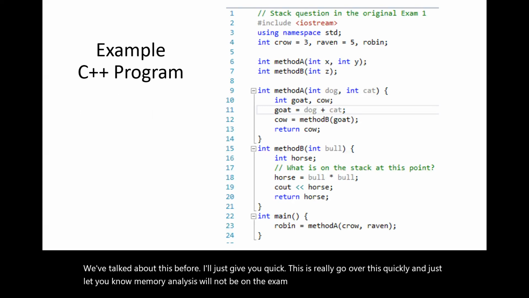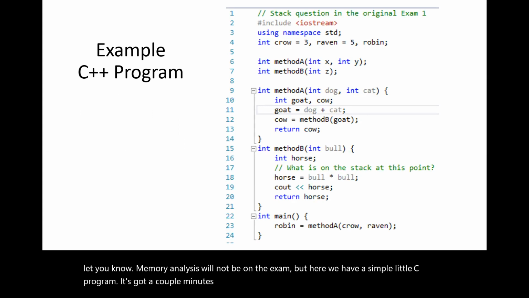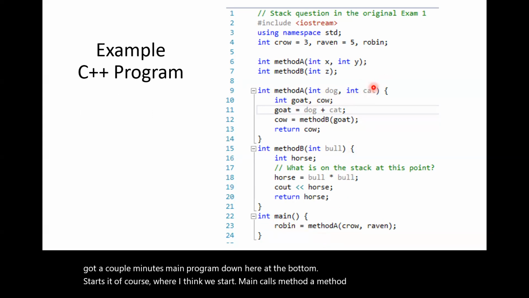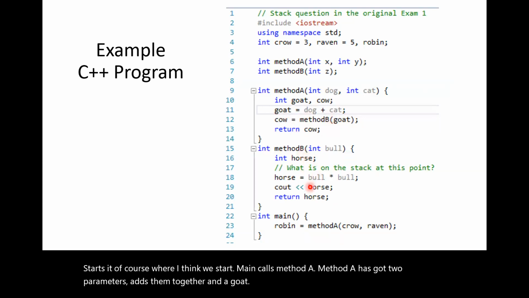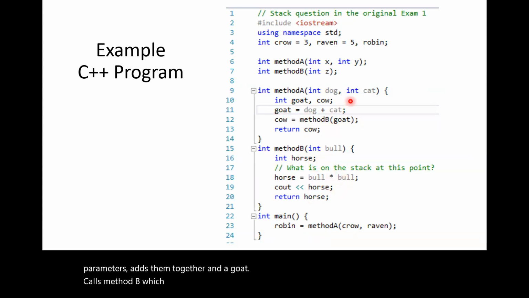But here we have a simple little C program. It's got a couple of methods. The main program down here at the bottom starts it, of course, the way things always start. Main calls method A. Method A has two parameters, adds them together into GOAT, and calls method B, which prints stuff out and returns.